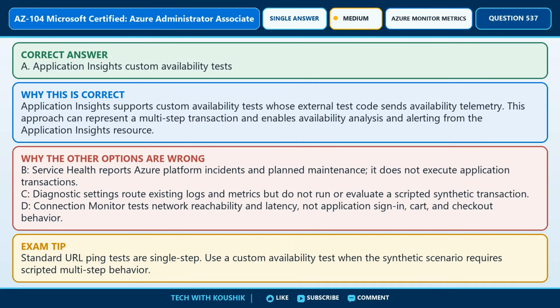The correct answer is option A. Application Insights Custom Availability Tests. The requirement is satisfied because Application Insights supports custom availability tests whose external test code sends availability telemetry. This approach can represent a multi-step transaction and enables availability analysis and alerting from the Application Insights resource.